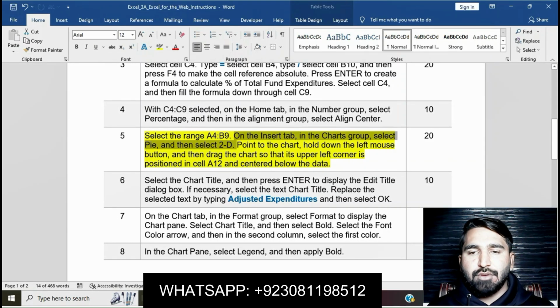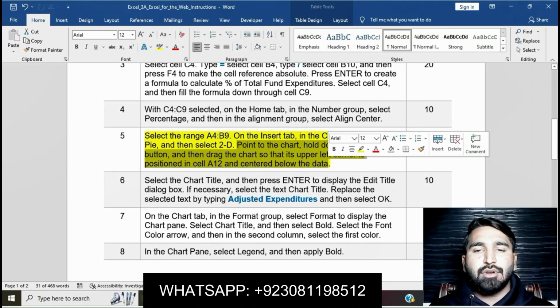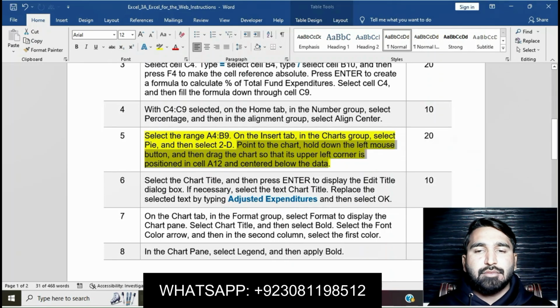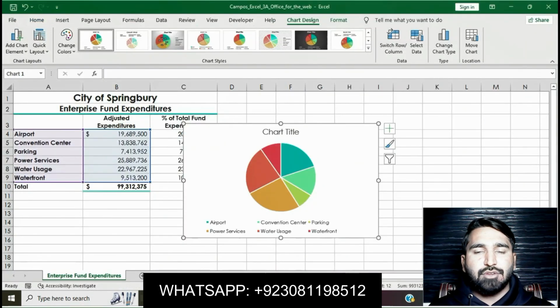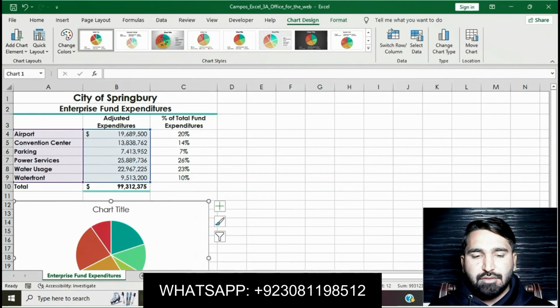Point the charts, hold down the left mouse button and then drag the chart to the upper left corner position cell A12, okay. Right click on this and cut the chart and paste in A12. First way is that, and the second way is that you can select the chart and hold down the left mouse button to drag the chart so that the upper left corner is in cell A12. The easy way is to right click on this chart, cut the chart and paste in cell A12, or you can drag the chart to cell A12.